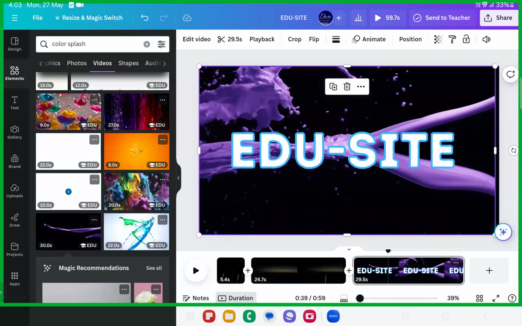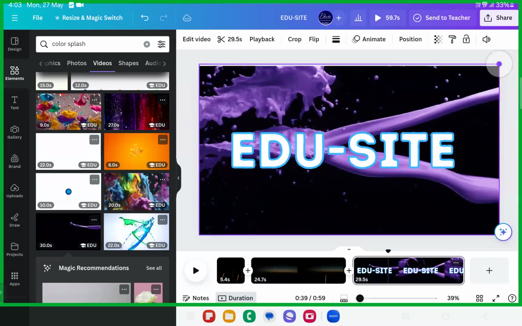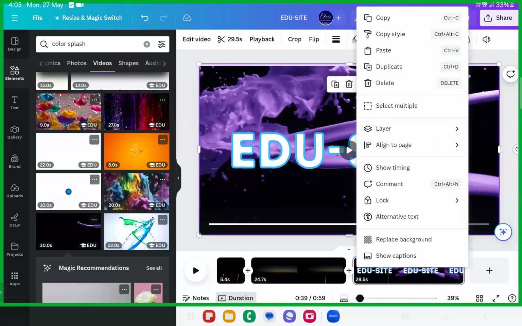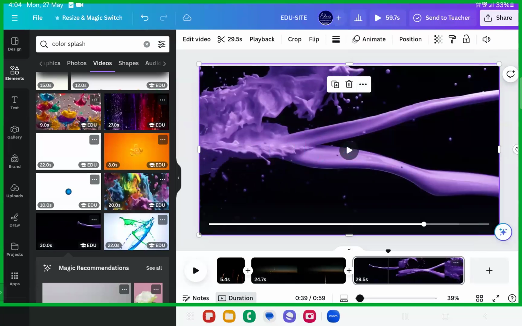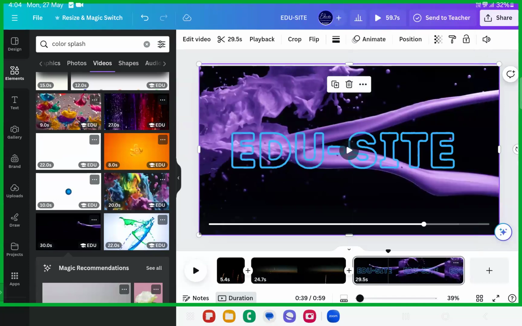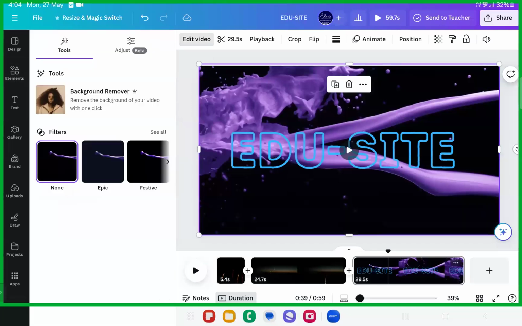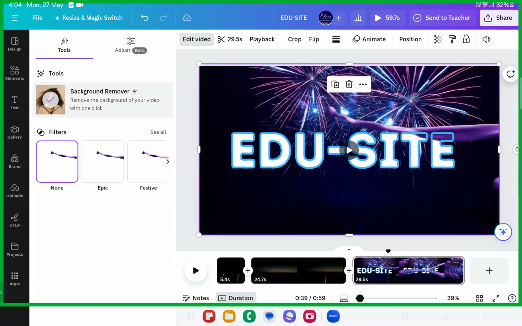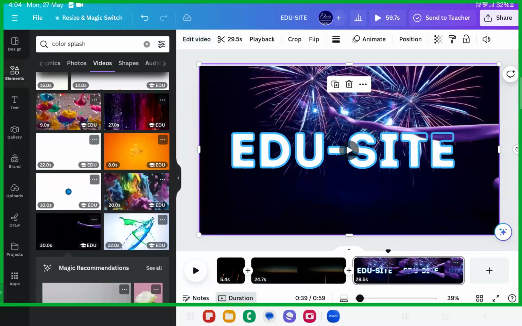So how would I remove this? What I'll do is bring it to the front. Bring it to front. No, I'll just do one thing. I'll just send the layer backwards, so that I get one text and another text is behind this. Fine. So for this video, what I'm going to do is edit video, background remover. Click on background remover. We are done with background removing. I'll show you how it works.